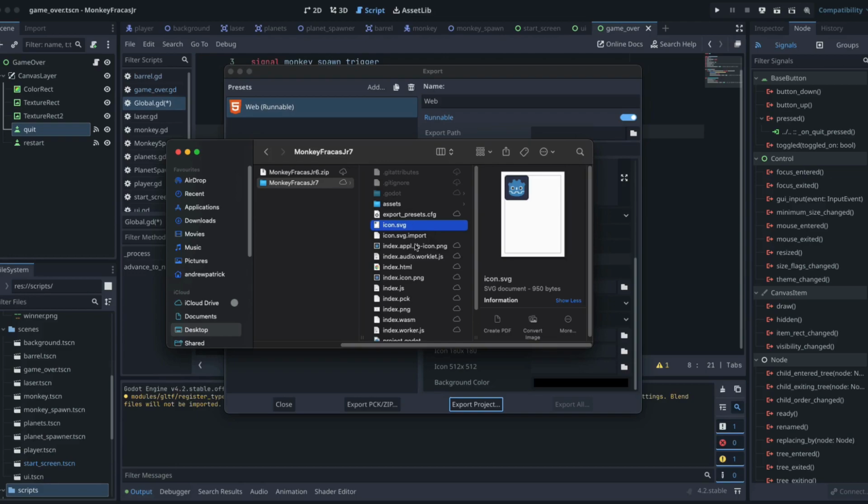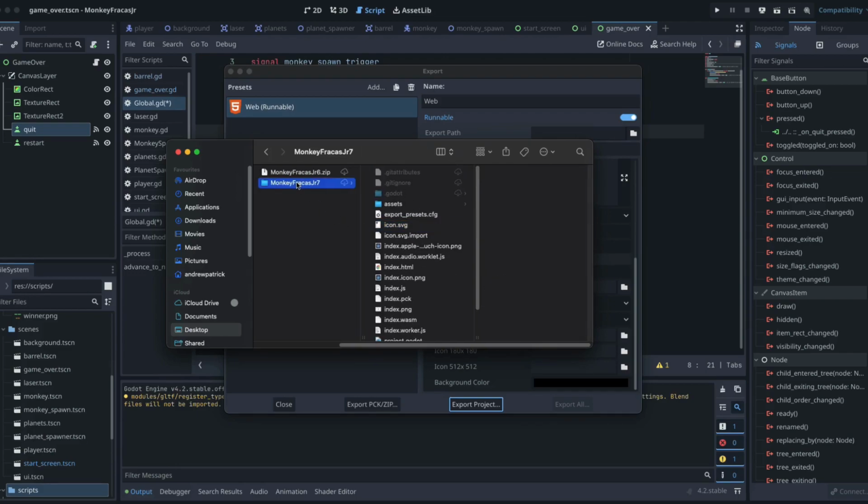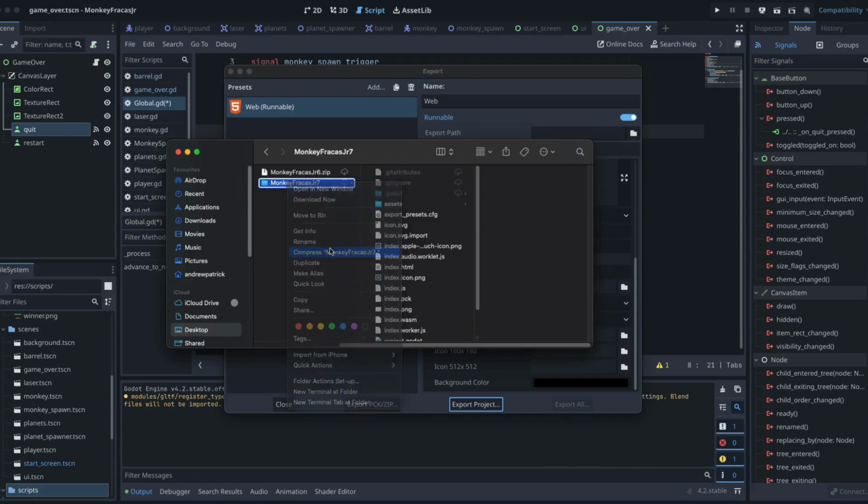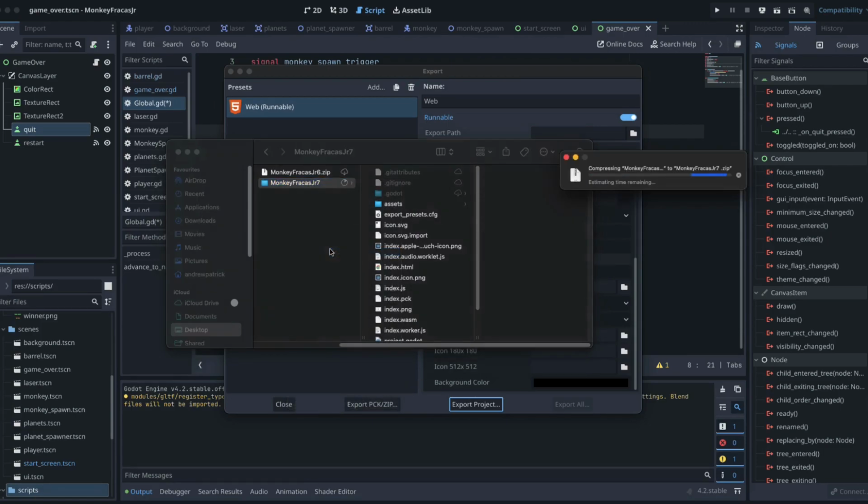Now what that does, I'll bring this over here so you should be able to see that as well, is it creates a whole bunch of files in the folder that we were making that in. And we just want to zip that whole thing up. So I am just going to compress this like so. Then our next job is to jump into itch.io and actually upload it. So let's have a look at how we do that next.